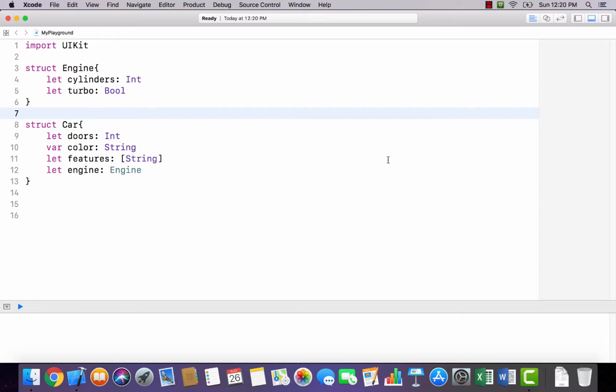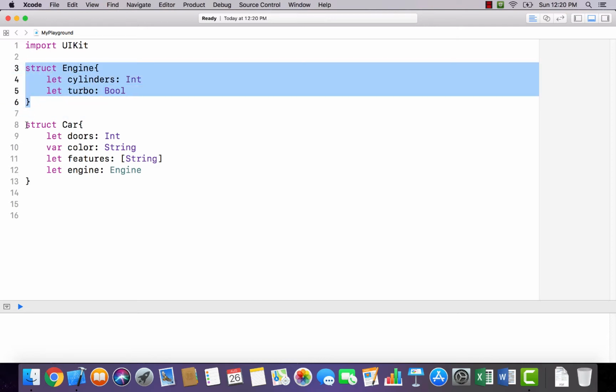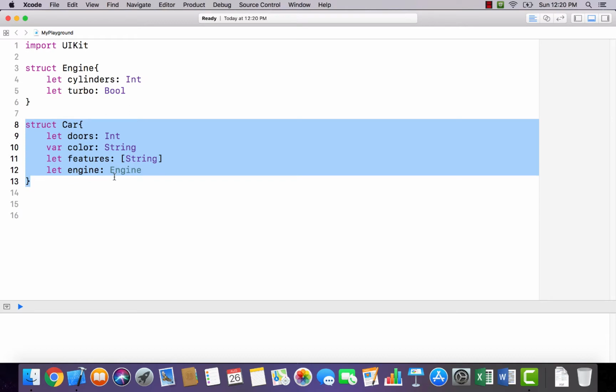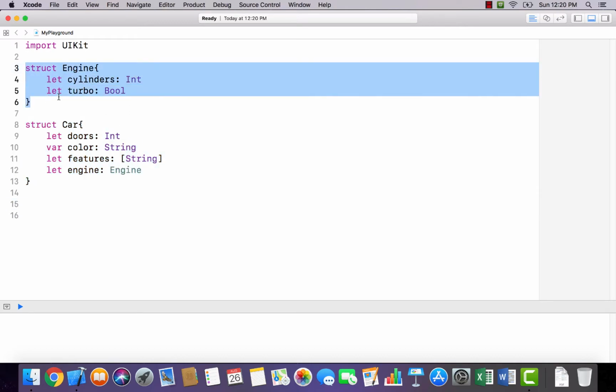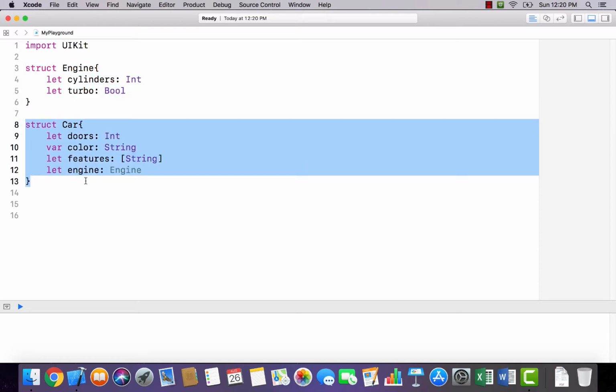In this video, I'm going to go over some more advanced versions of properties that you can put in your struct objects. So what we have here are two structs. We have an engine struct and we have a car struct. And what we're going to do is we're going to actually put this engine struct inside this car struct.